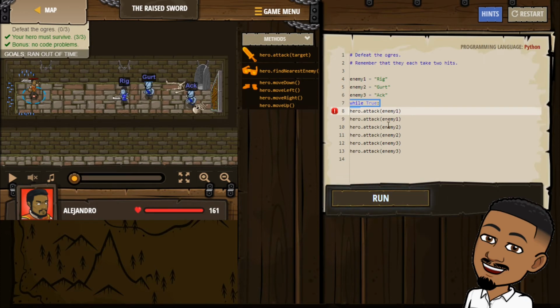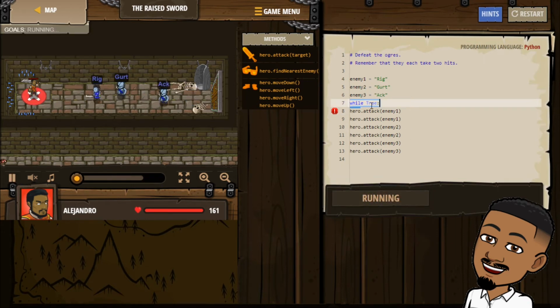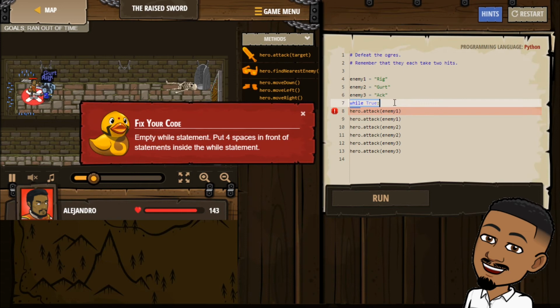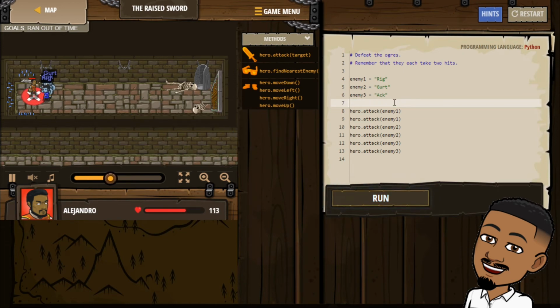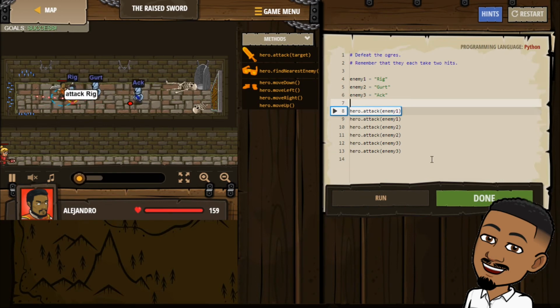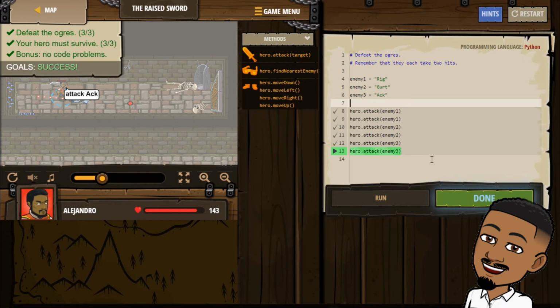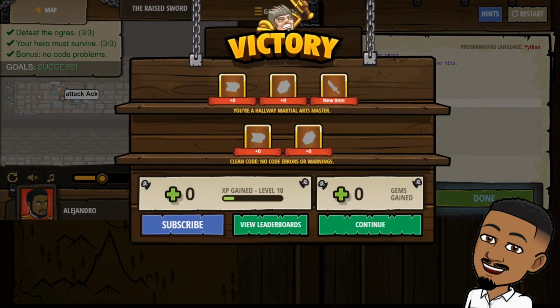If you have the while True function and you type in the code under it, it will just repeat the code multiple times. So you see how I have hero.attack enemy1, hero.attack enemy2, and I did them twice. Well, if you put in while True and you type those in under that, then it will repeat those same lines of code. I was just showing you. All right, now let's run it again. See how he attacks? But that's how it is, okay?